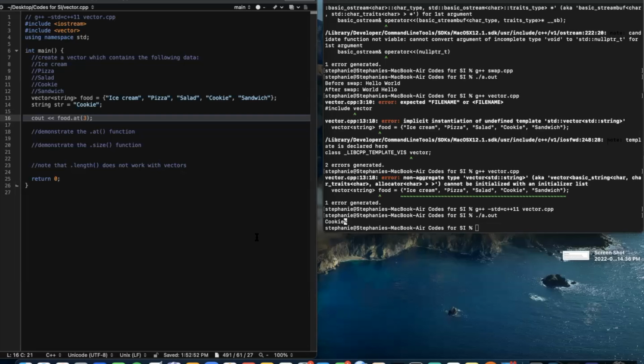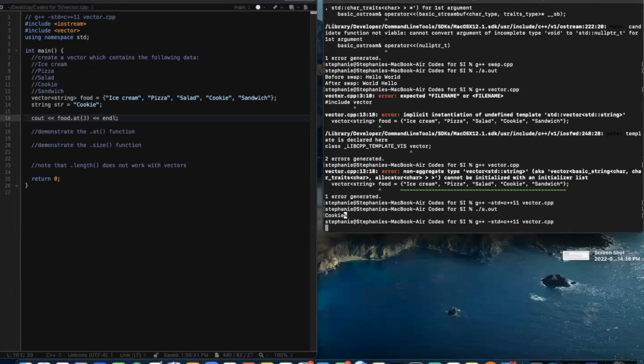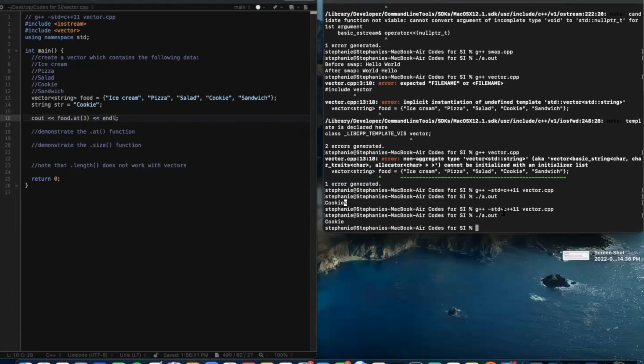So if I were to run this with an end line and save it, there you go. See, now there's no percent sign. So that's nothing with the code. That's just my terminal. Oh, okay, thank you.